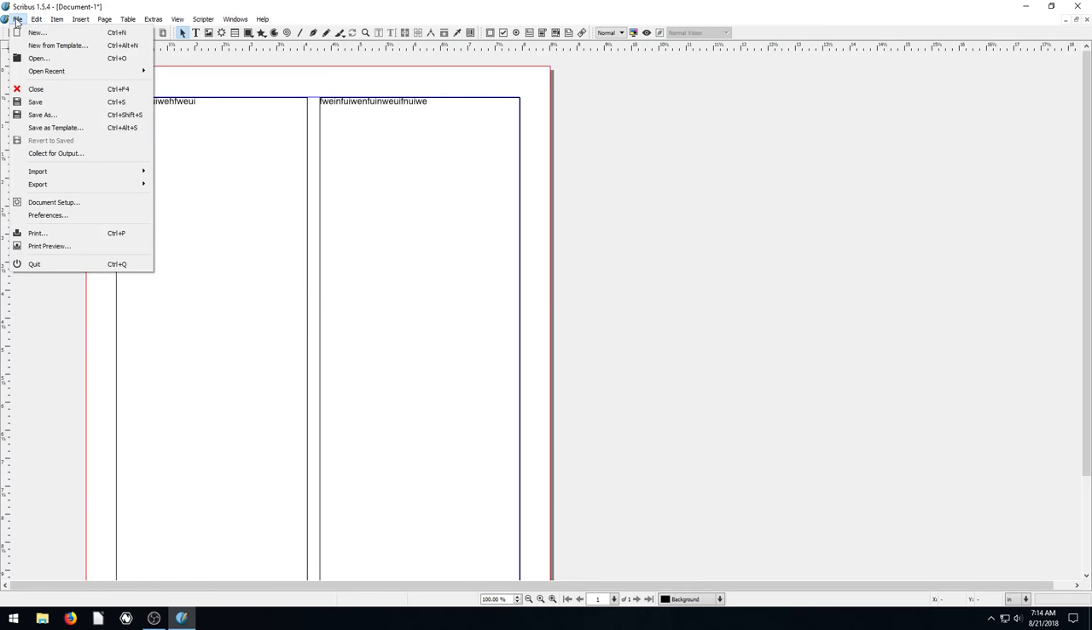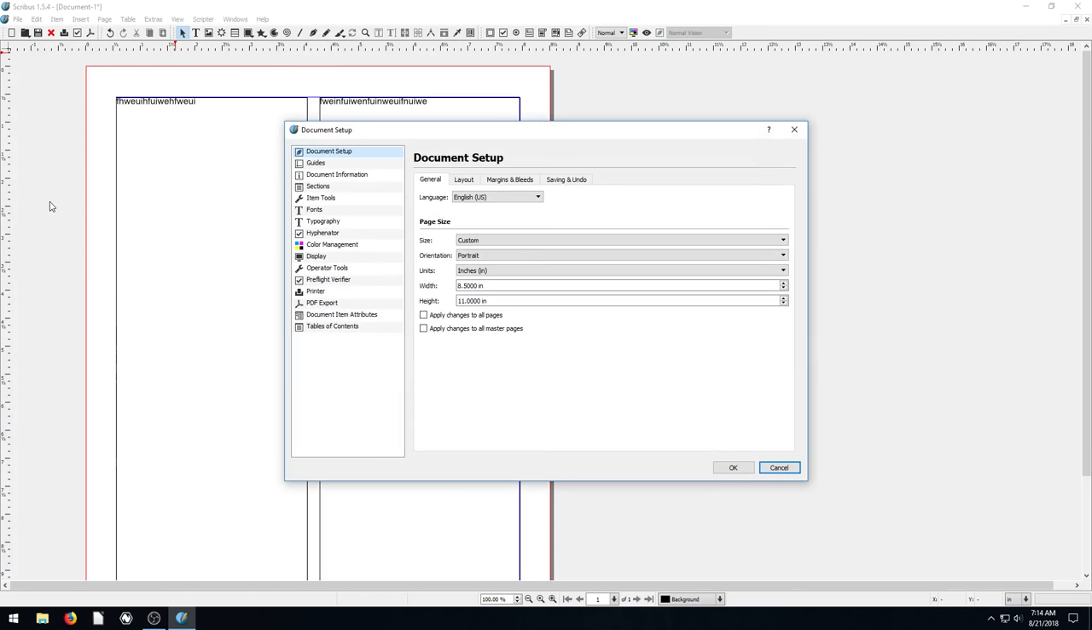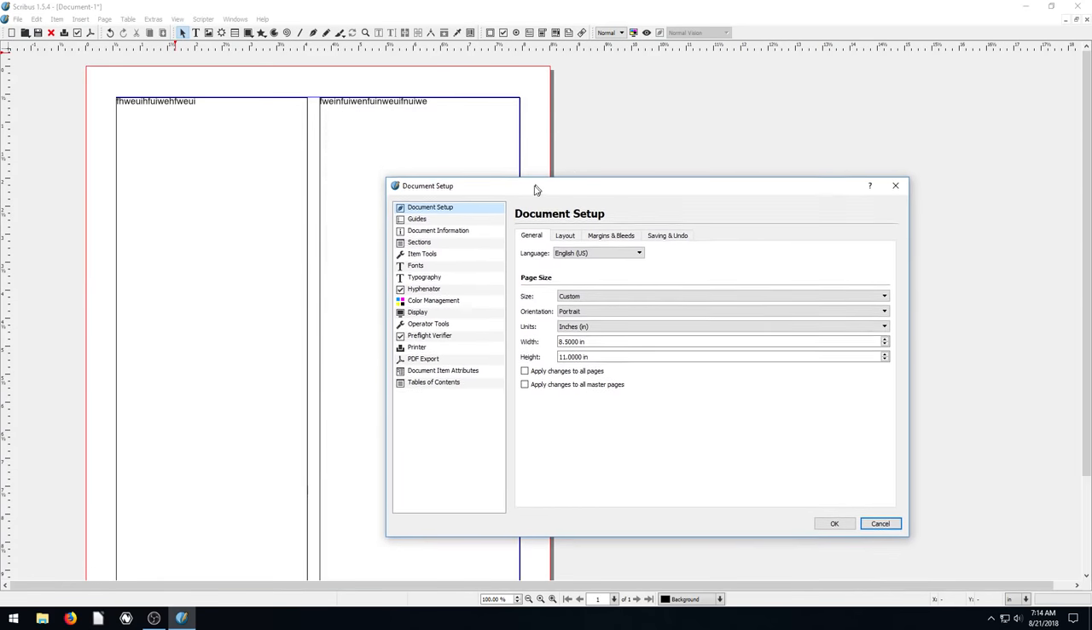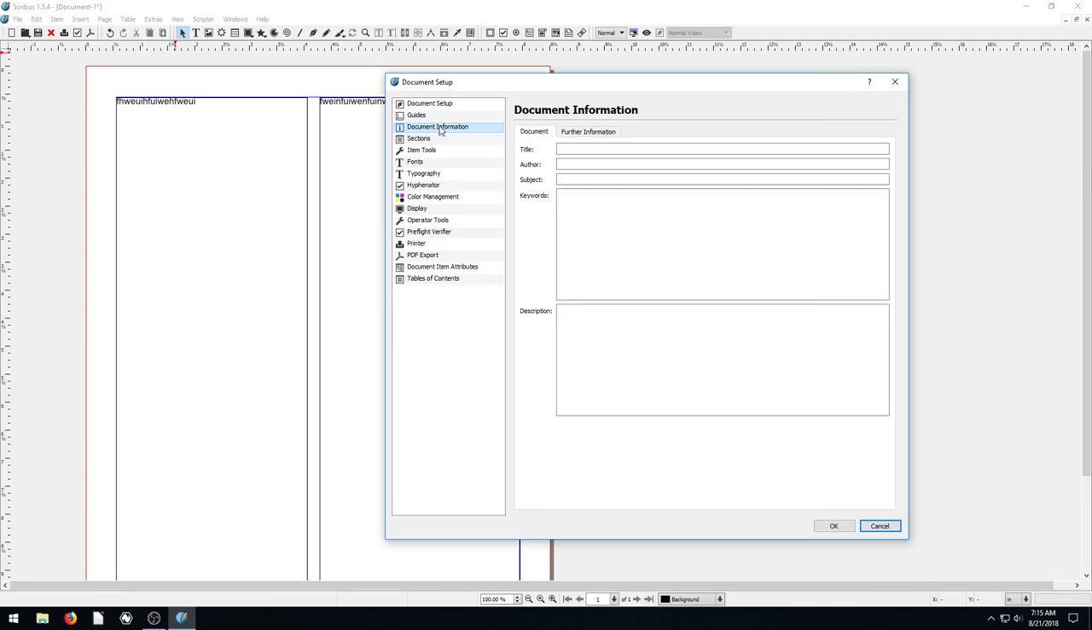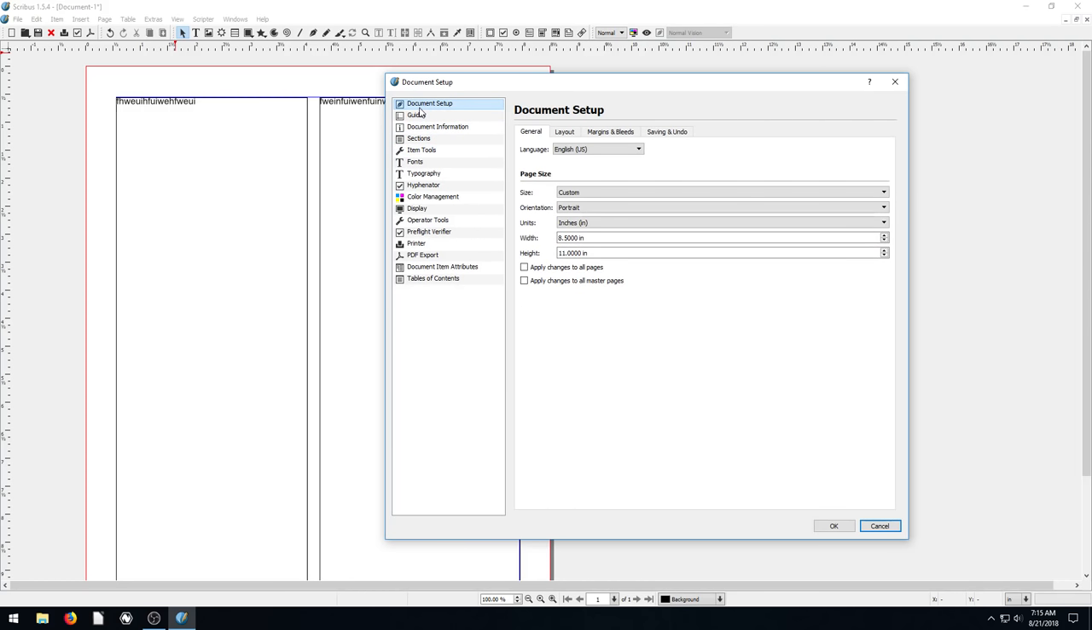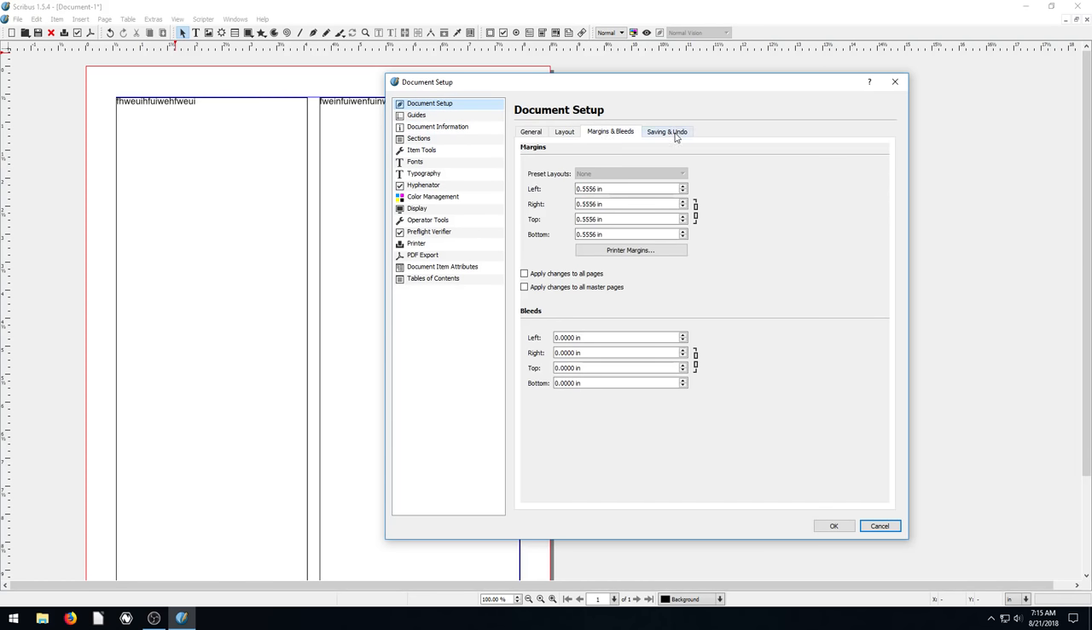Okay, and so if we go to File, and then we go to Document Setup, this brings up the dialog of some of the same options that we had as far as setting our guides and our margins. Also, we have document information for the author and different things, metadata associated with that. We can actually change the margins in here. So when we created the document, it's a good idea to create it correct the first time, but we can actually come in here and change it too.